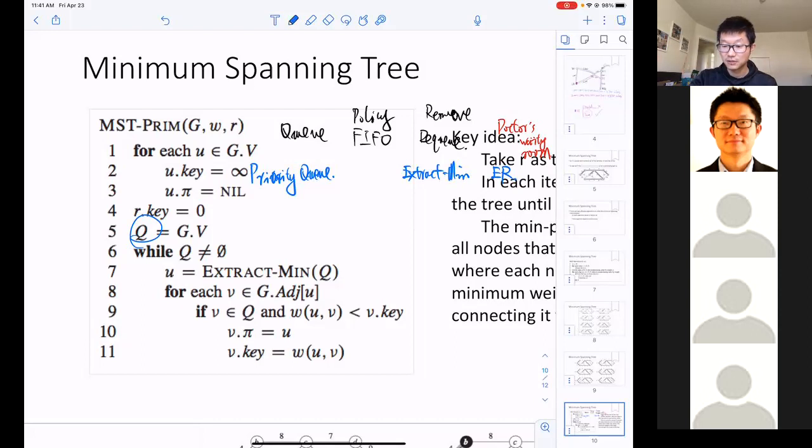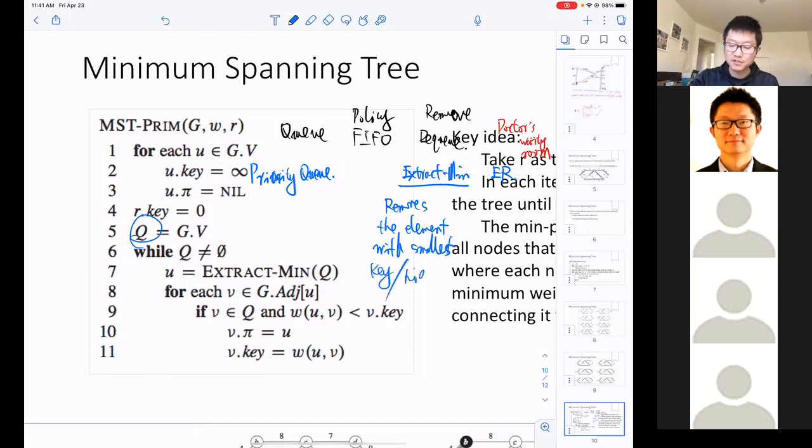Yeah, makes sense. Okay, so the extract min function basically removes the element with the smallest key, and the smallest key means highest urgency. That is the element that really needs to see the doctor first.